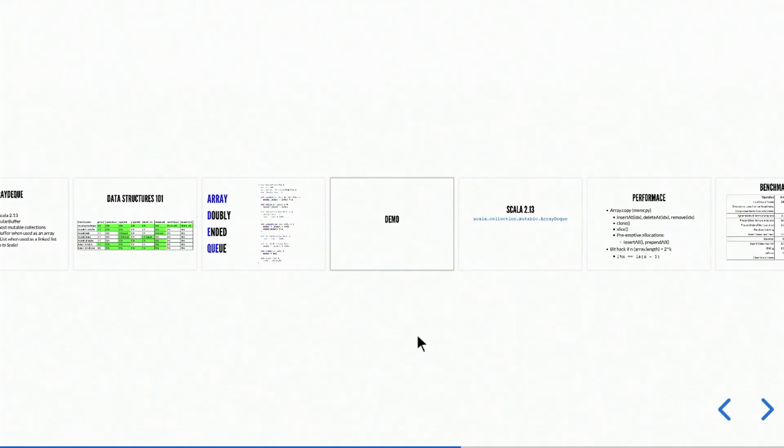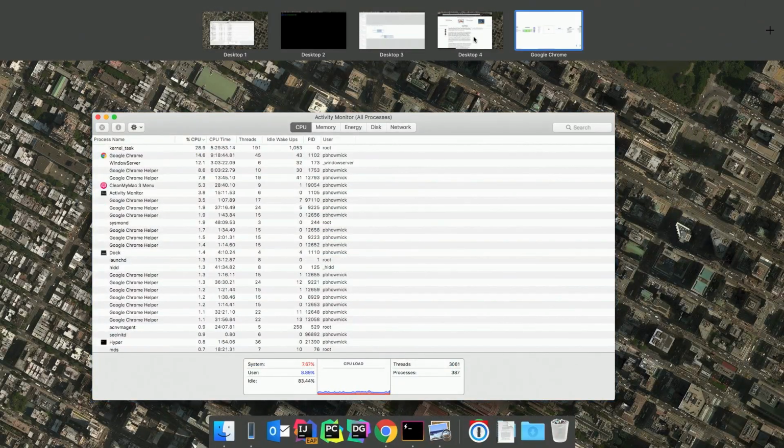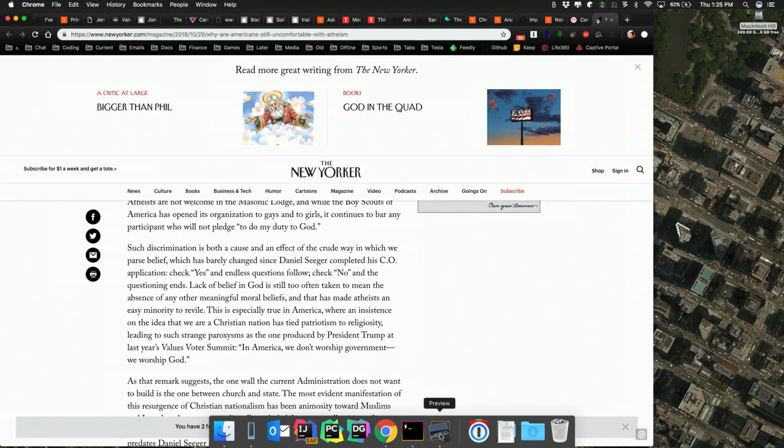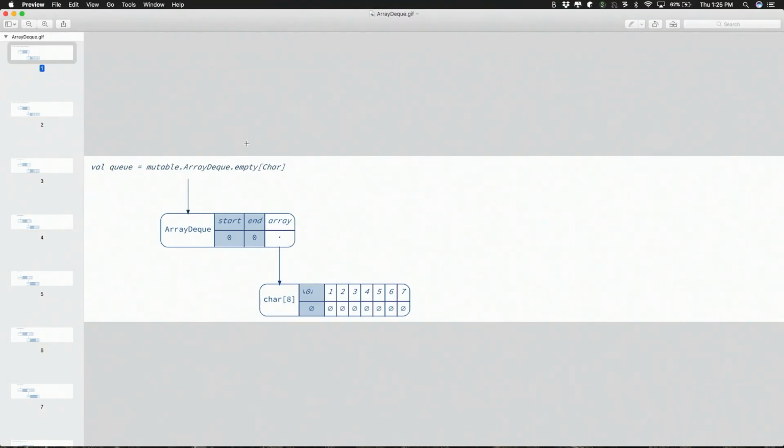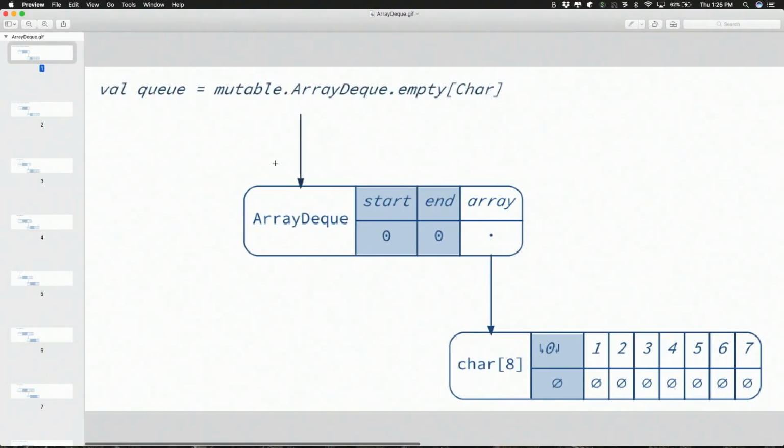All right, time for a little demo. Initially, when you create ArrayDeque.empty, here I'm trying to create an empty data structure of characters. As I said, your start and end pointers, which are just integers, they're not pointers, but I like to call them pointers, are set to 0. The invariant is that your start is inclusive, end is exclusive. In this case, there's nothing in the array, it is empty.